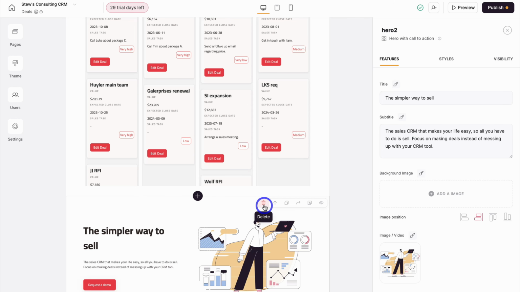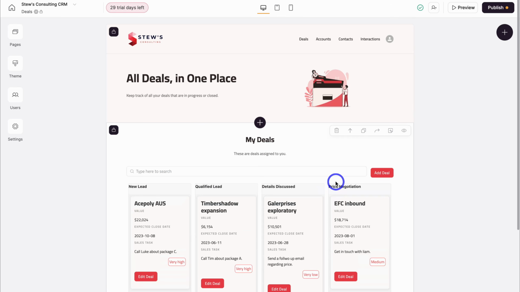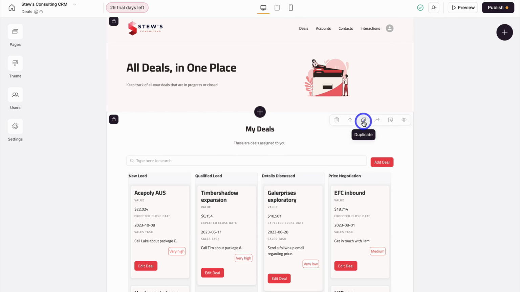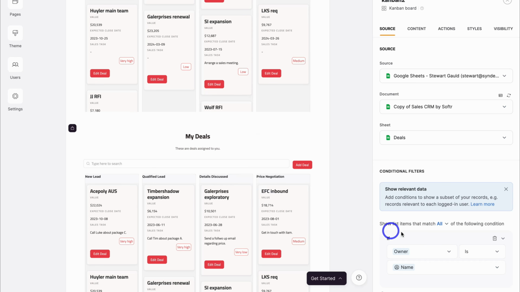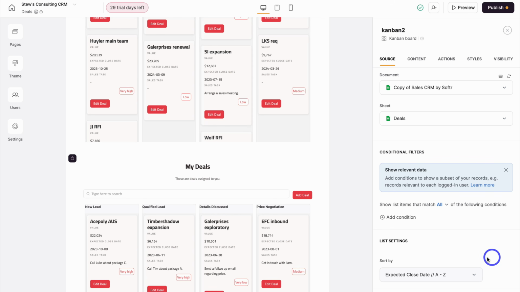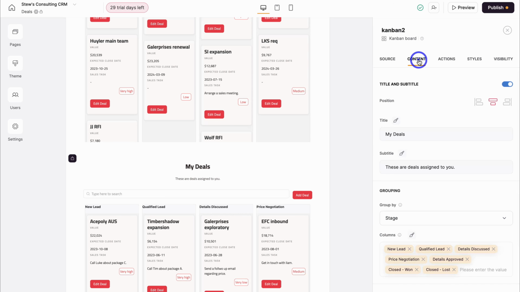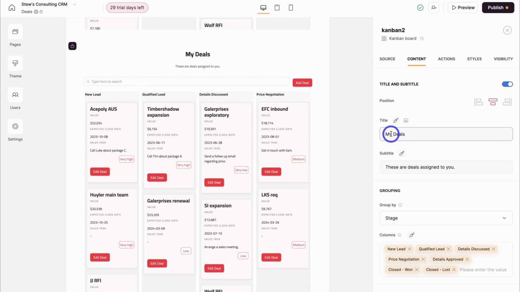But I'm actually going to delete this block, click on delete, and then navigate up here, and then duplicate this block that we customized. And you can see that block has been added down here. Now I'm going to remove these options here. And now this is going to show all deals. So let's navigate back up to the top, click on content and change this to all deals.